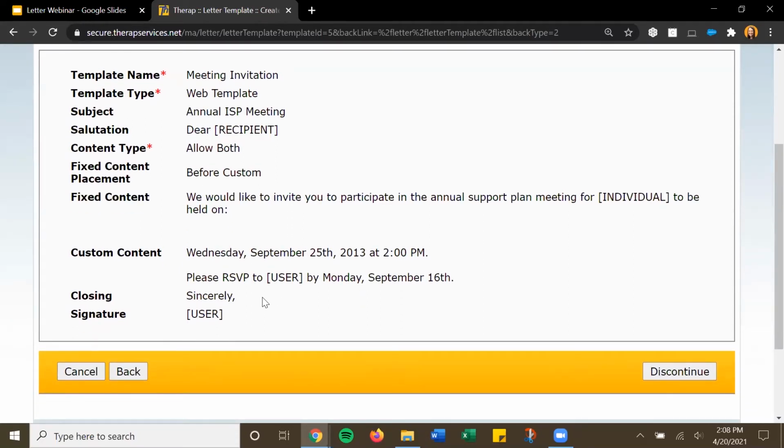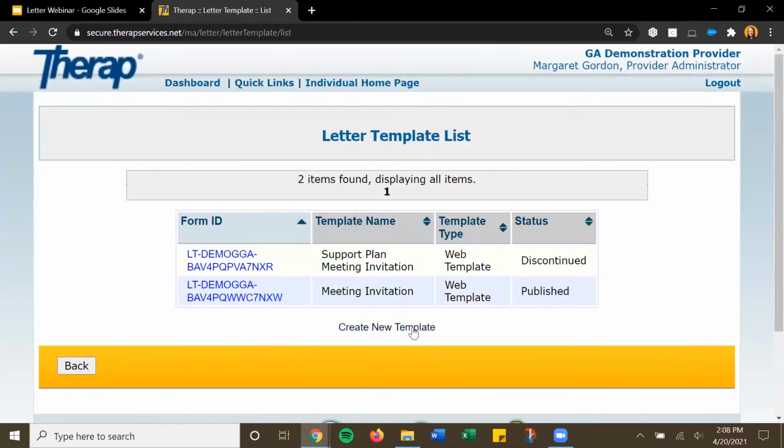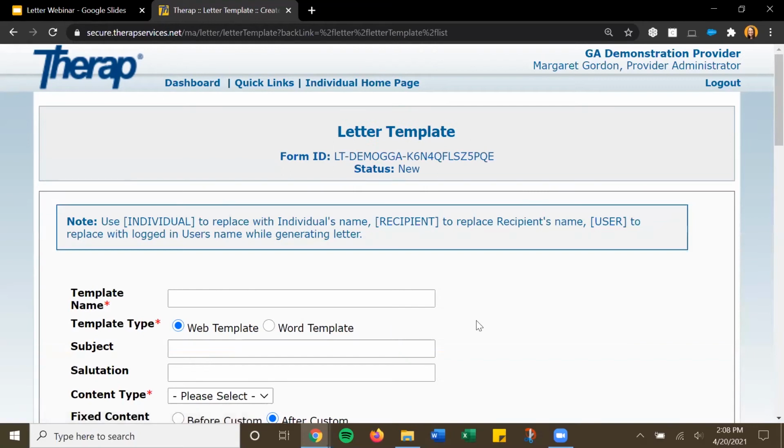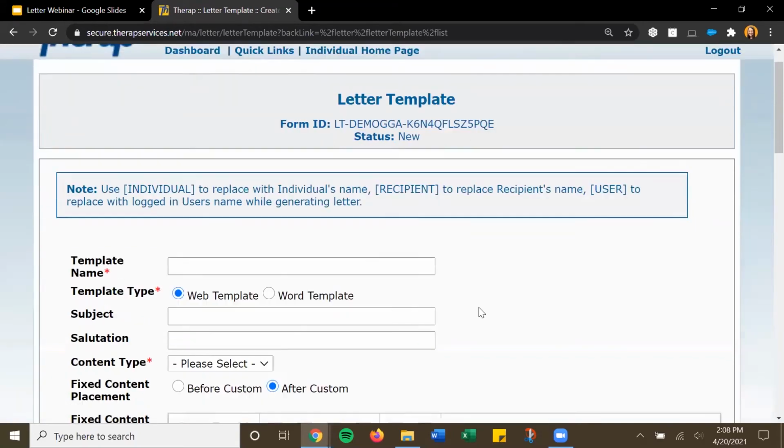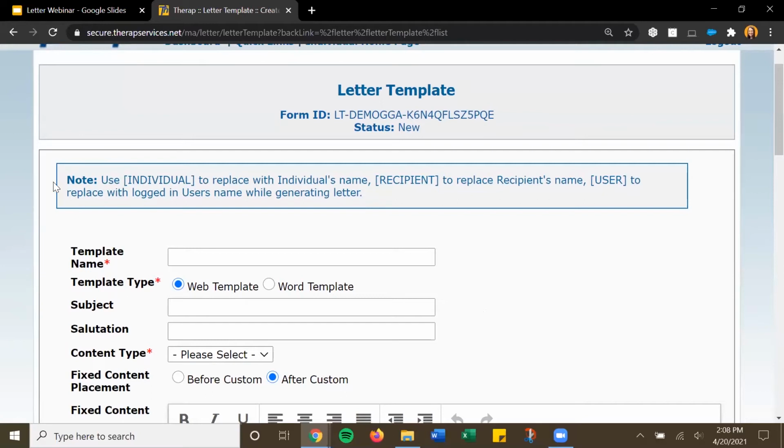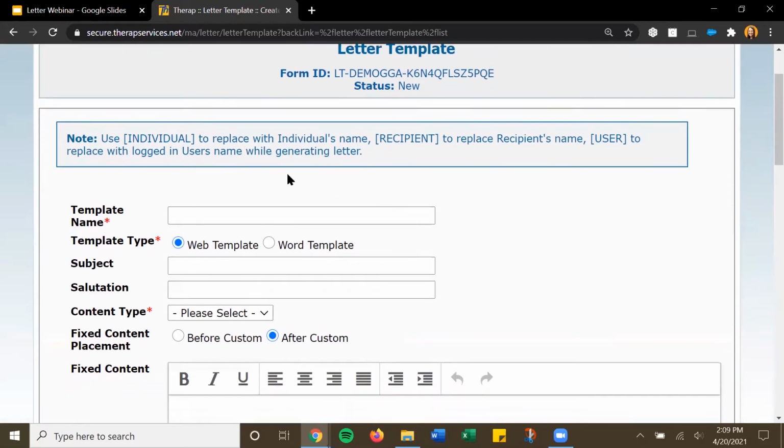So again, seeing some of this information, I can always discontinue this if needed, but I'm simply going to go back here and put in a new one. Let's create a new template here so we can walk through that process. So I put in a new letter template, again, on my admin tab, and here's that note at the top. I mentioned this, but you can use individual, recipient, or user, and it's going to replace those with those names there. So that's a cool feature of this module.